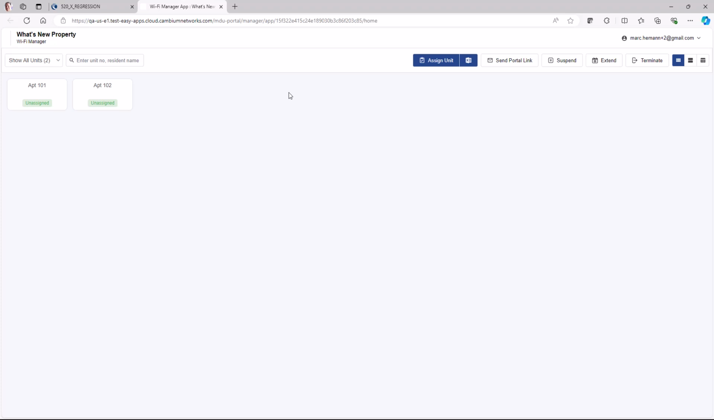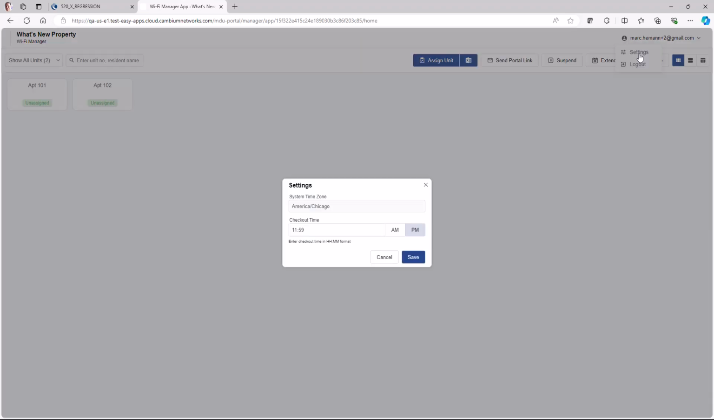To configure the checkout time, open the Property Manager app and open the user profile in the upper right corner of the web page and then click Settings. Notice the system time zone has already been set by the administrator, and now the property manager can configure the checkout time.